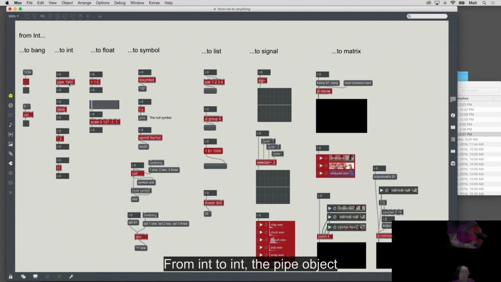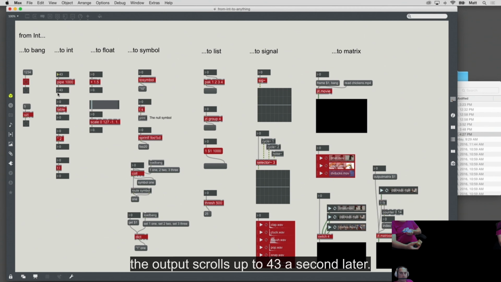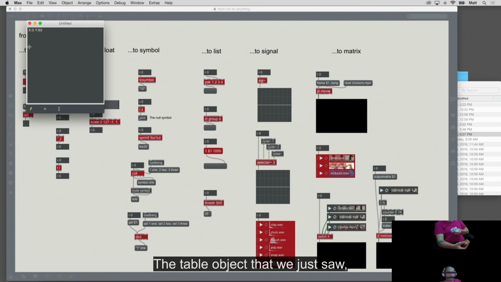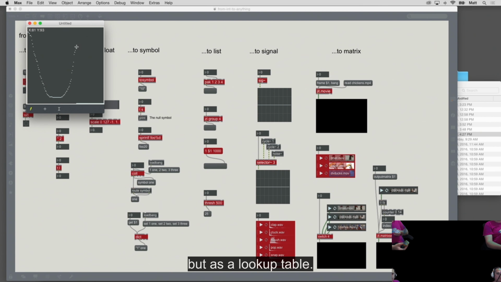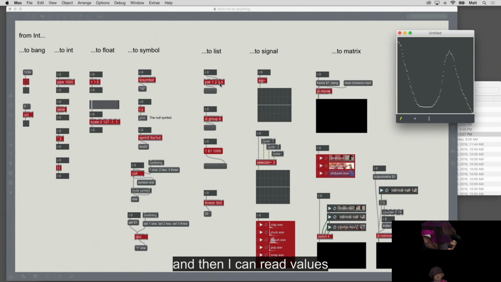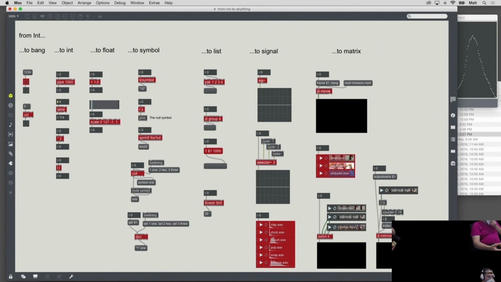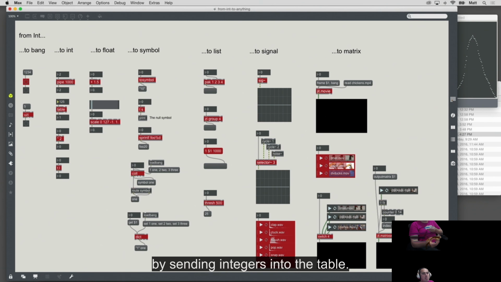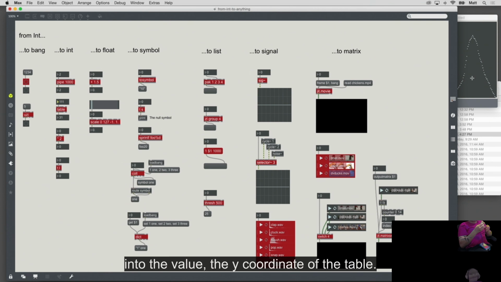From int to int, the pipe object will delay int. So as I scroll up to 43, the output scrolls up to 43 a second later. The table object that we just saw, you can use not only as a probability distribution, but as a lookup table. So I can draw some function in here, and then I can read values from that function by sending integers into the table. So it converts the integer that is the index, the x coordinate of the table, into the value, the y coordinate of the table.